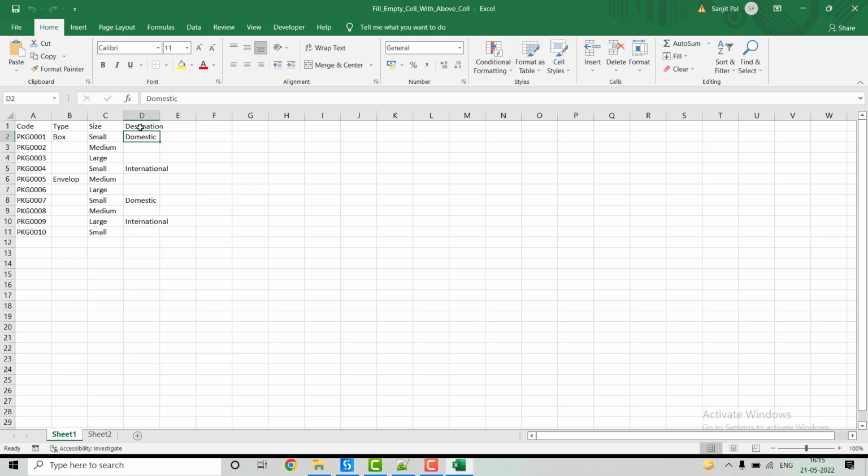And the same in the case of the destination column, we'll have to fill these two values with domestic and these two values with international, and the same like this and this. So how can we do this using LINQ in UiPath? This is easy to do in Excel, but how can we do it in UiPath? Let me first do it in Excel. How can I do it?